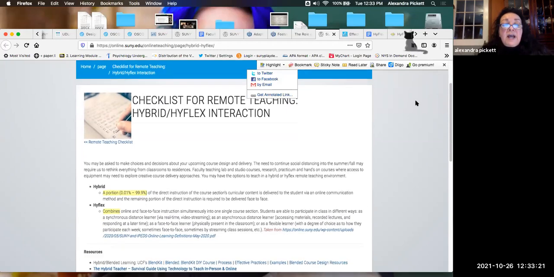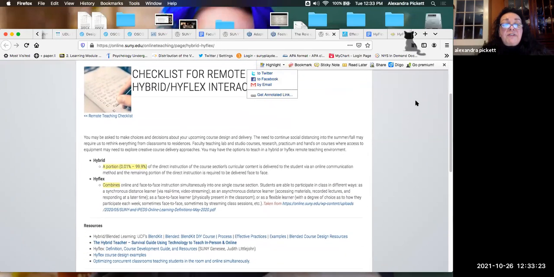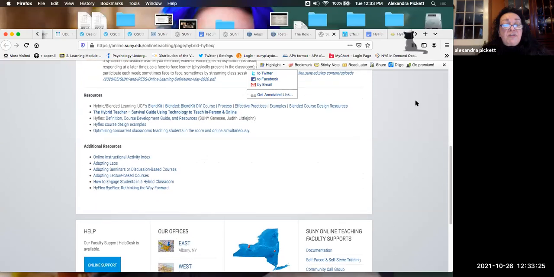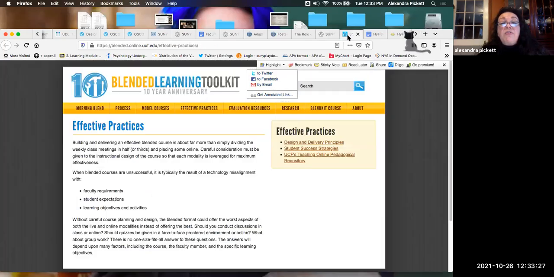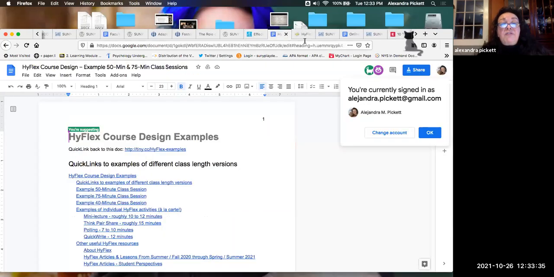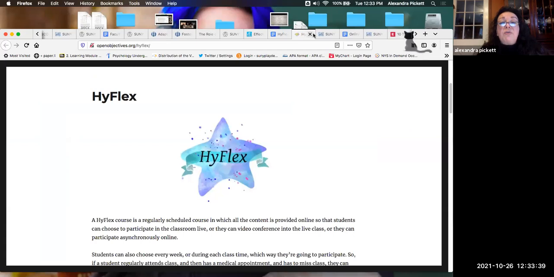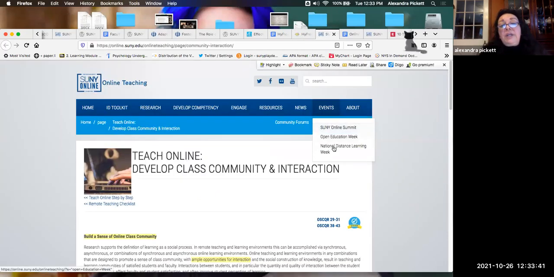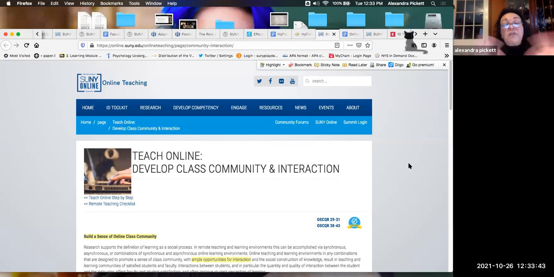So blended and hybrid and HyFlex interaction, these are resources if you're teaching that type of course. Again, the folks at UCF have a lot of information about teaching blended. We have information for those who are interested in HyFlex or are teaching HyFlex courses. Those are the different modalities. So there's tons of resources under each of those sections.